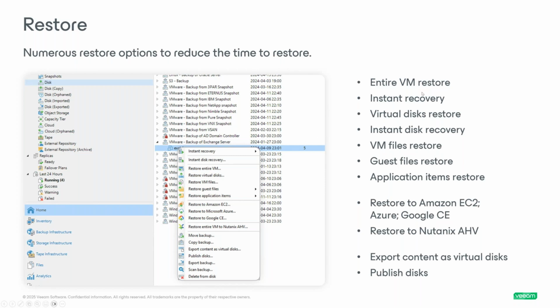So we have the options to restore the entire VM, to do an instant recovery, to restore only virtual disk, instant disk, VM files such as VMDK. Guest file restore will allow you to restore any files or folders within the operating system. Application item restore will allow you to restore Exchange, SQL, Oracle, PostgreSQL, Active Directory very granularly. So any objects within those applications you'll be able to restore individually. You'll be able to restore to Amazon, to Azure, to Google, to Nutanix.